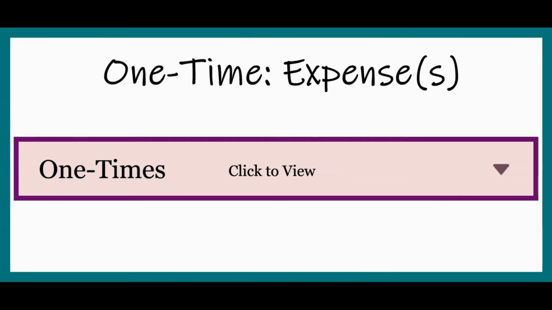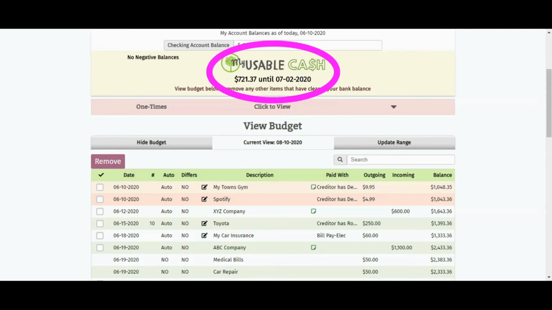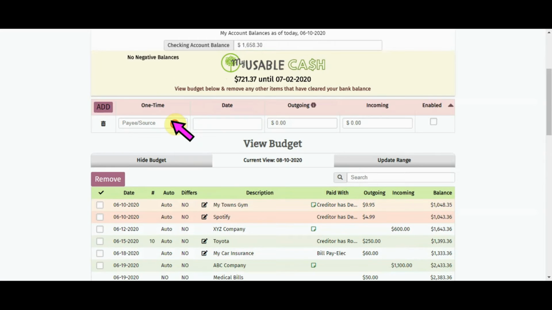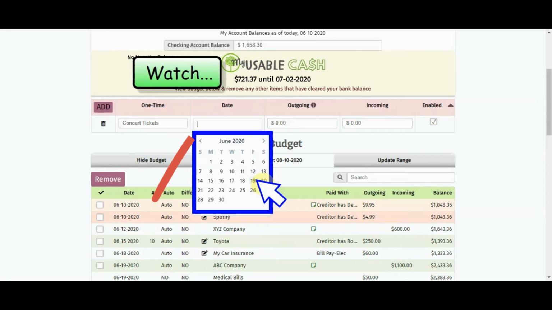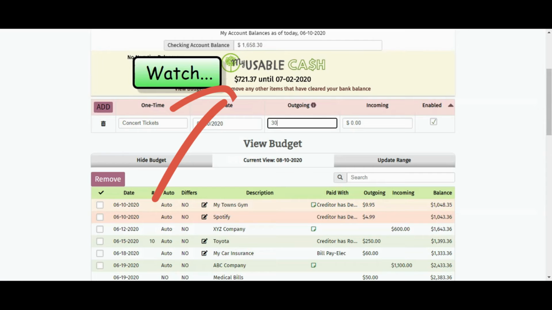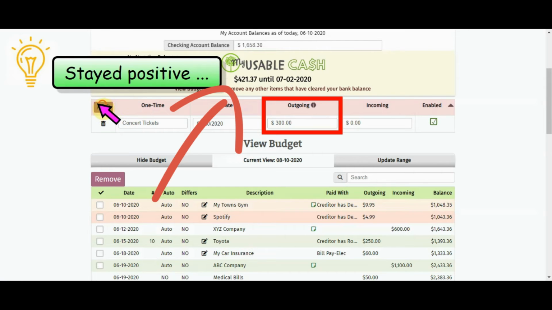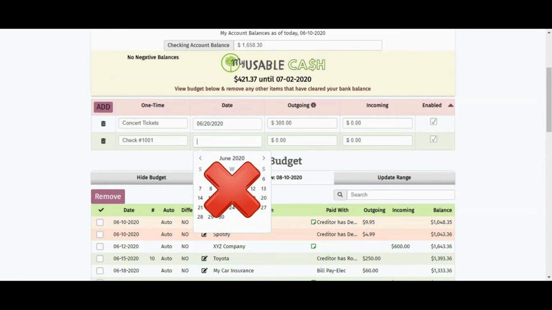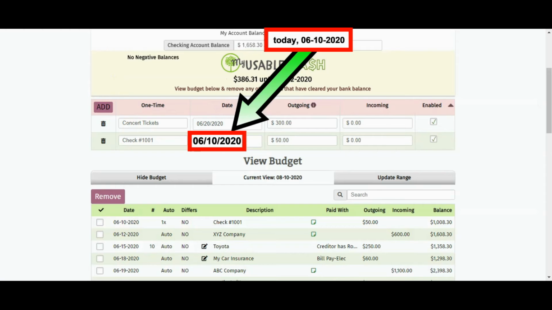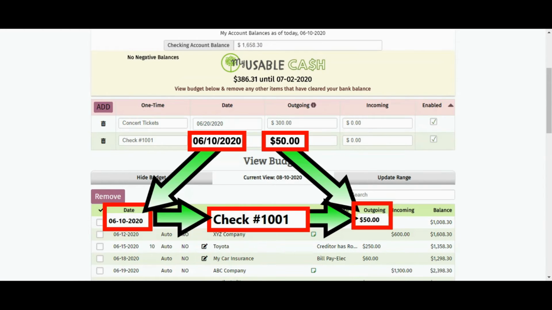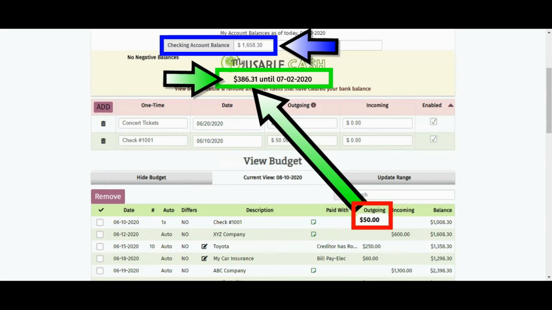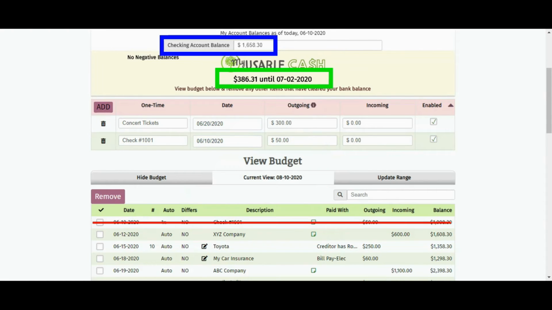For a one-time expense, check the usable cash first, then add the payee, the date you want the funds to be available, and the amount in the outgoing field. But if you skip entering the date, it will default to today's date. This works best when entering checks, as this place holds the funds from your bank balance and usable cash until it clears. No more bouncing checks.